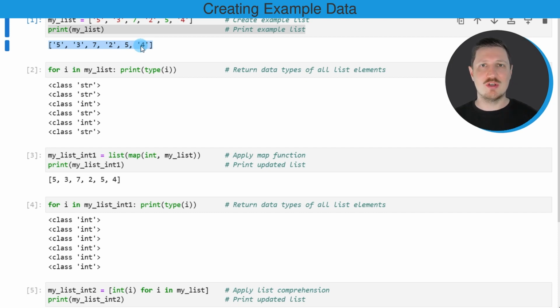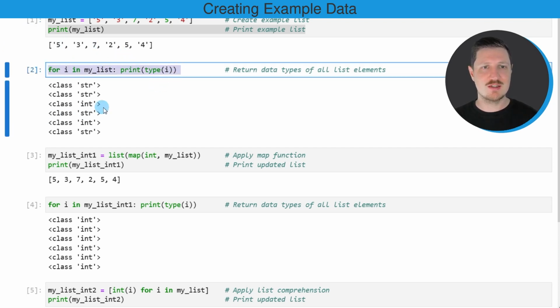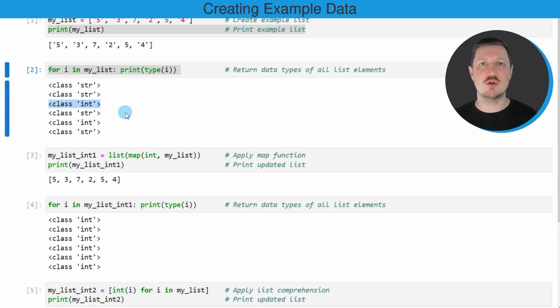Now at this point our list contains different data types, so some of the values are strings, as you can see based on the quotation marks, and other values are already formatted as integers. We can also see that by using the type function, as you can see in the next line of code. After running this line of code, you can see some output appearing below the code box. This output shows the different data types of the different elements in our list. For instance, the first and the second list elements have the string data type, and the third list element has the integer data type.